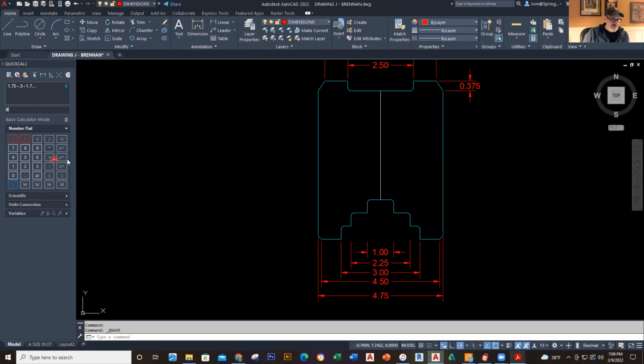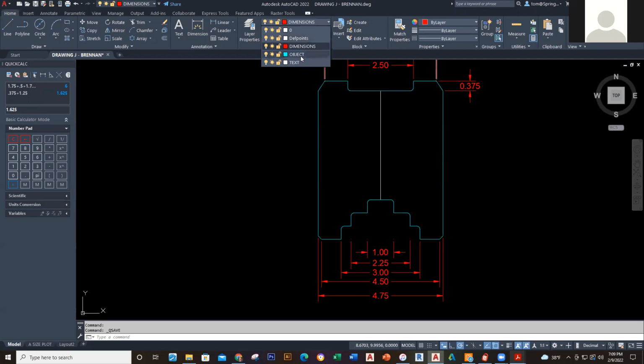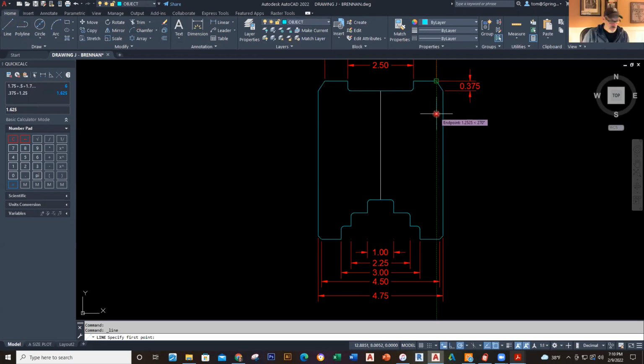And so I'll go ahead and type in 0.375 plus 1.25. And it gives me 1.625. So that's the distance that it comes down. So I'll go here and put it at 1.625 down from here. So go right down here, 1.625, and I go over and I touch it here.